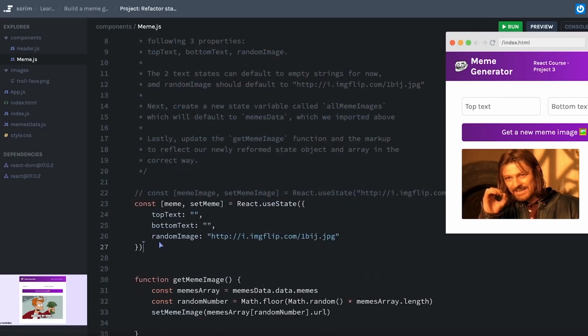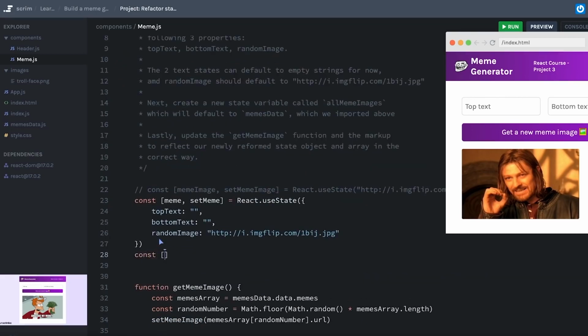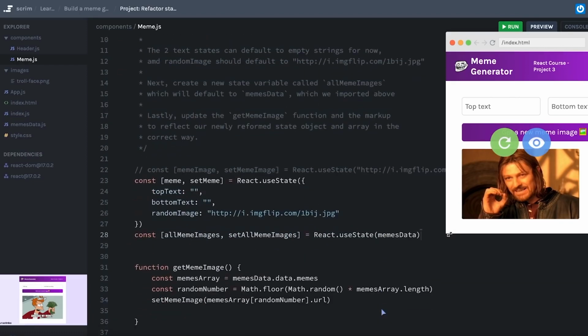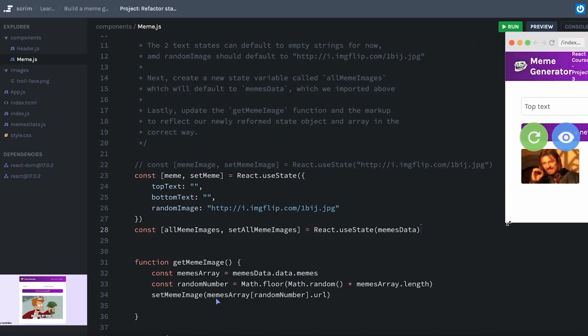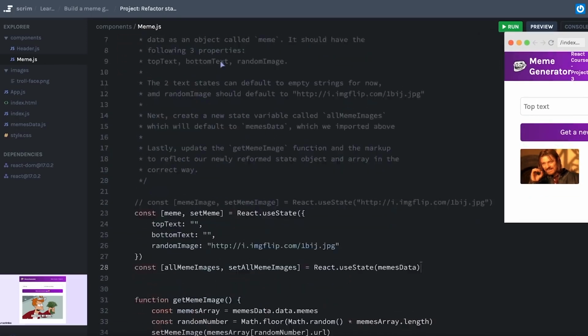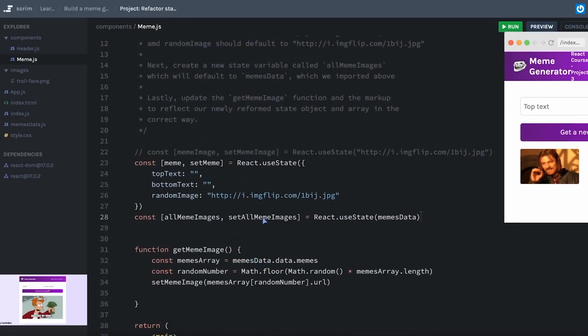Then we need another state variable, so we'll create a new one. We'll say this is all meme images, and we can say set all meme images as our function here, React.useState, and the initial value is going to be our memes data array that we imported above. With those set up, we really just need to update the rest of our code. So anywhere I was directly accessing memes data, I'm now going to use all meme images.